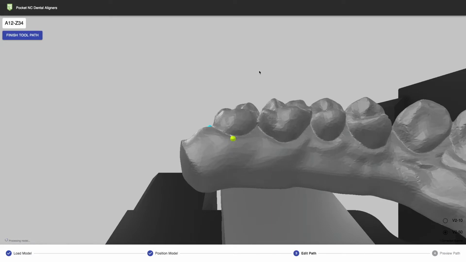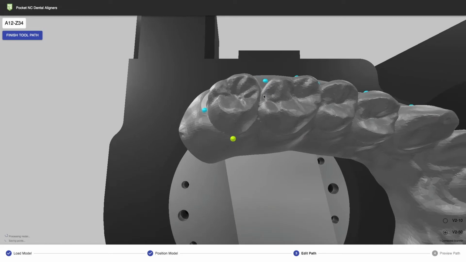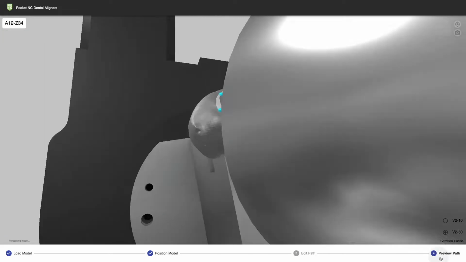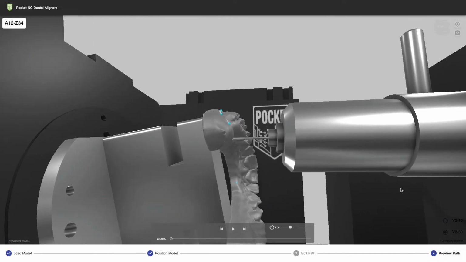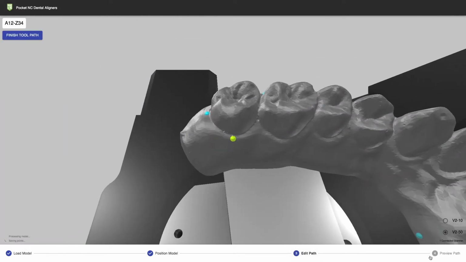One important thing to note is that the angle that you set the points at is the angle at which the end mill will approach the aligner to cut out. This can be problematic if it's too shallow or steep, so we go through that in this video and it'll make sense as we go through. So let's get started.